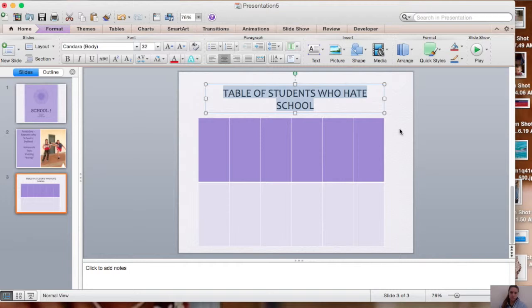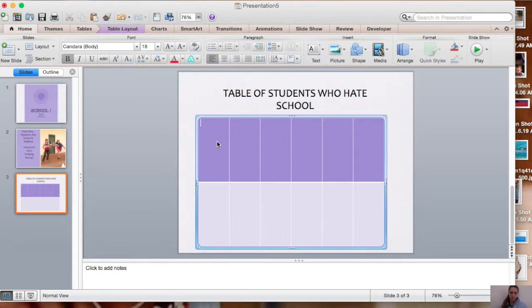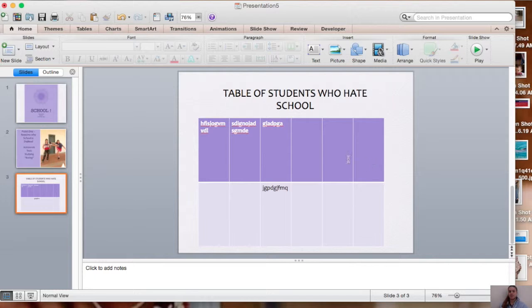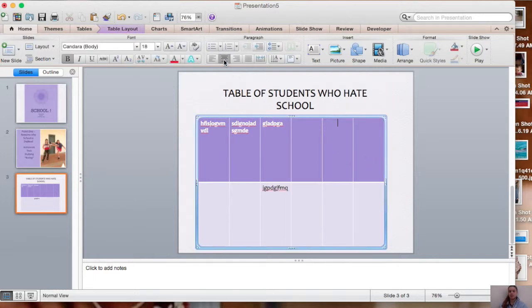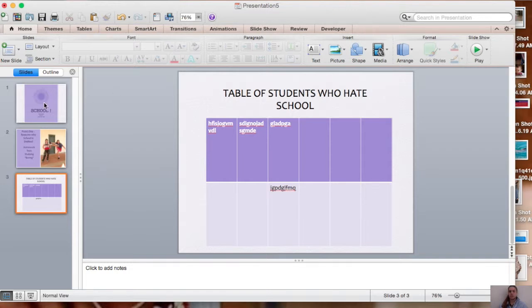And so we make it bigger, we center it, make it very nice. Then we can type in our table, random information about students who hate school, etc. Then we might want to center it, make it very nice and centered. Make it very presentable.